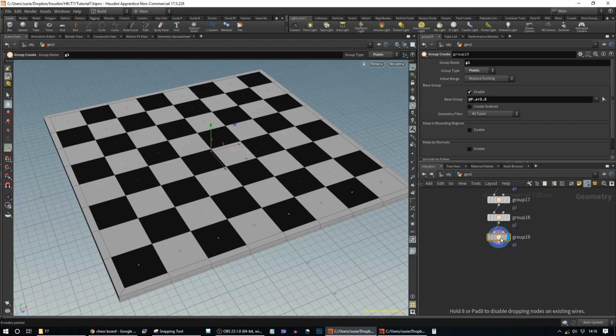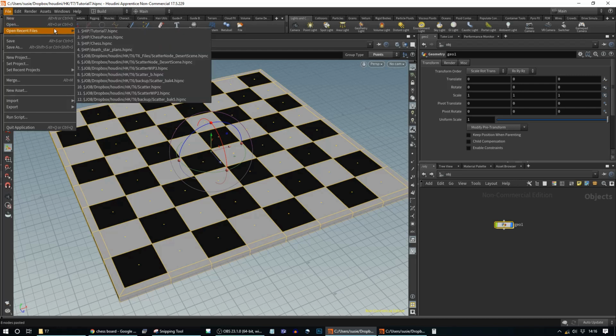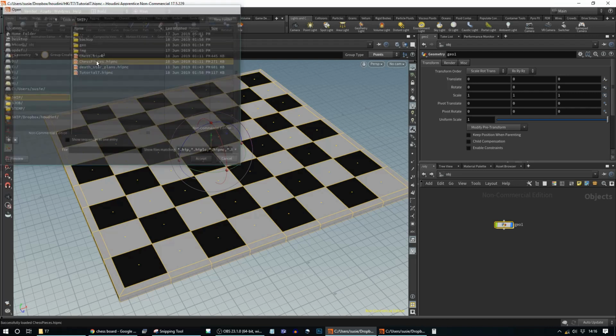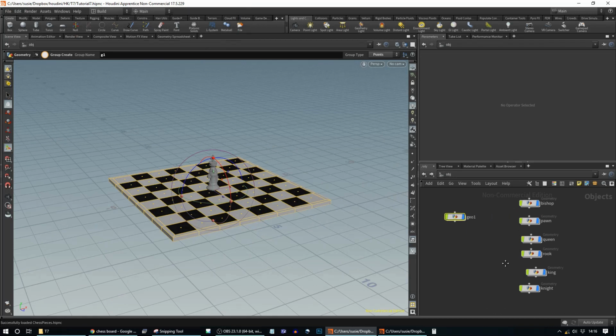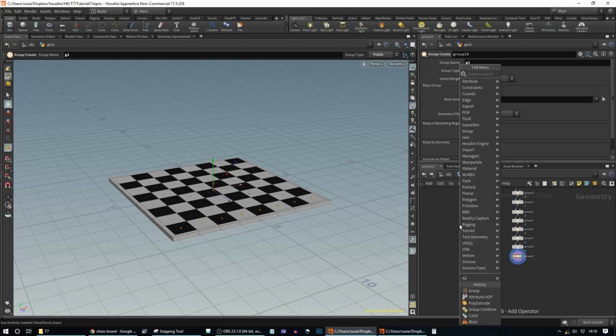Now that we have our rows and columns set up, we need some chess pieces. So I'm going to bring in some that I made earlier. So we want to merge these two files together and open up chess pieces. So here we have all the pieces, and if we go back to our chessboard, I'm going to hide the other objects because I don't need to see ghosts of the chess pieces sitting on my board, and I'm going to bring each piece in one at a time using an object merge node.